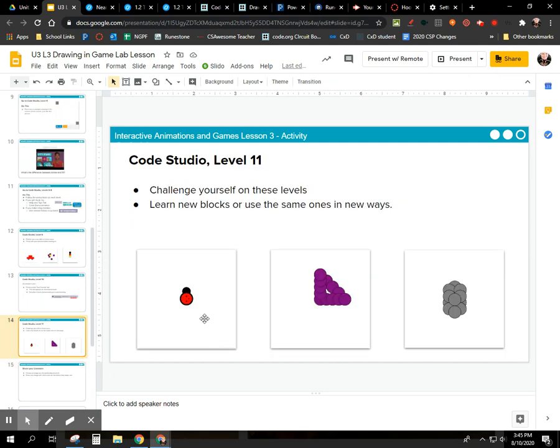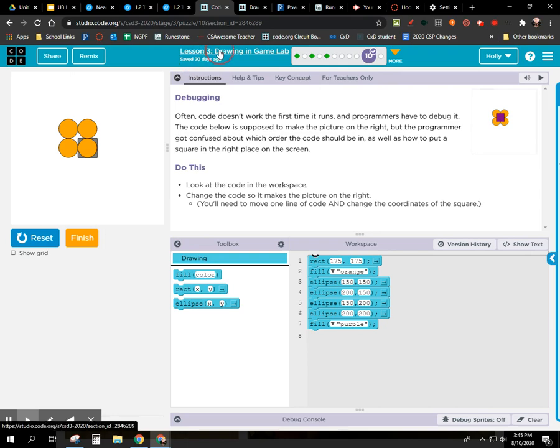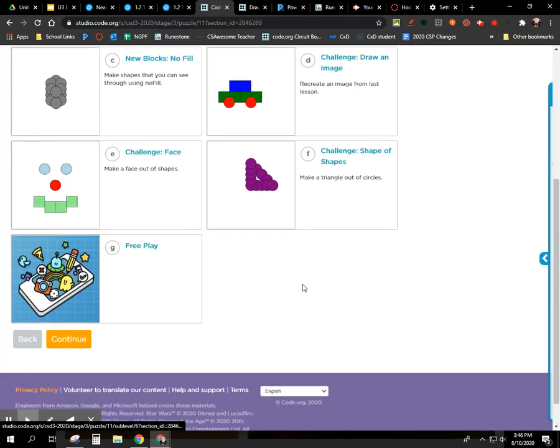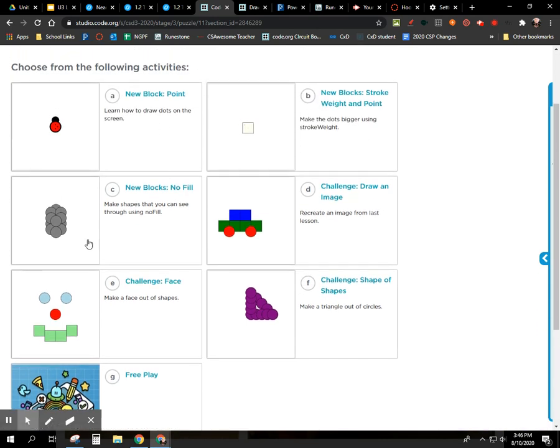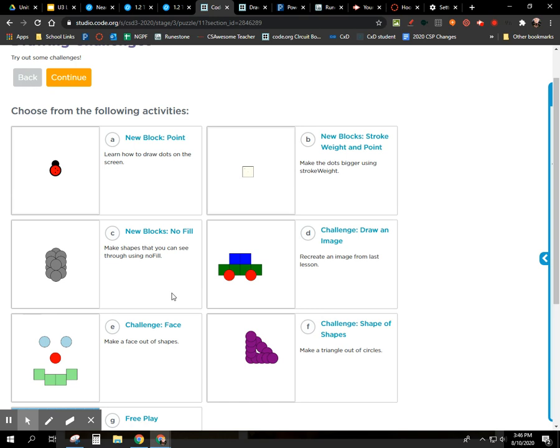And last but not least, in level 11, you get to challenge yourself. So again, there are some options of what you would like to choose to do. So in level 11, there are 6 different options for you to do. You need to pick one of them and make that challenge happen.